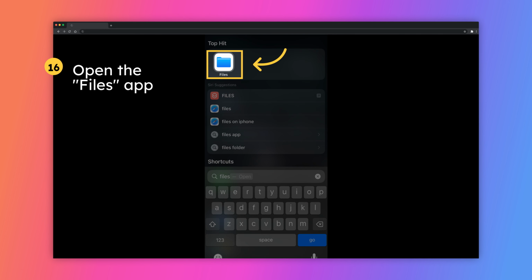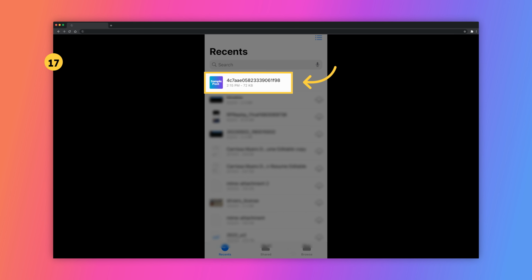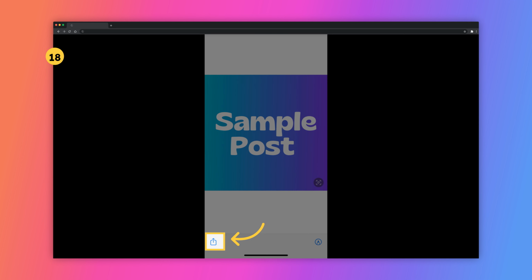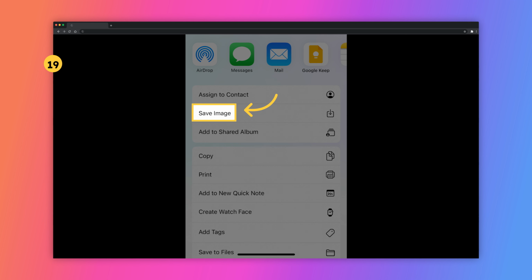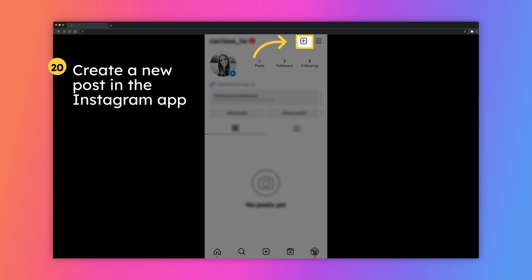Navigate to the Files app. Tap on your recently downloaded file. Press the Share icon. Tap to save the image or video to your camera roll. Then, open the Instagram app and click the plus icon to create a new post.